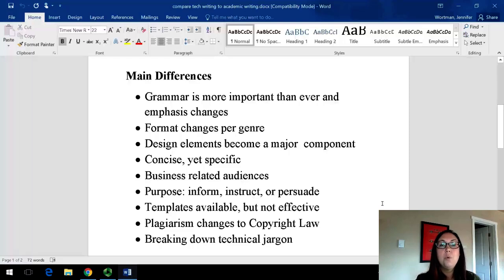Now, some of the main differences. Grammar becomes more important in technical writing, and this happens because there is simply less writing there. So when you're looking at, say, a 6-page essay compared to maybe a 200-word email, which is maybe a paragraph or two at most, it's just easier to see grammar errors in technical writing. It's going to be more obvious because there are fewer words to look at and fewer words on the page. There's also a lot more, I want to say, more places where grammar becomes evident.